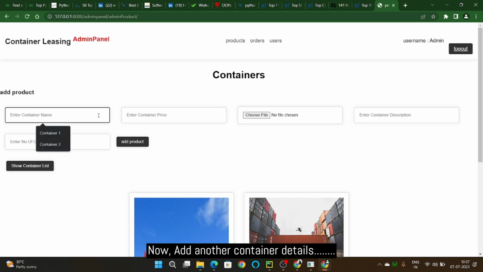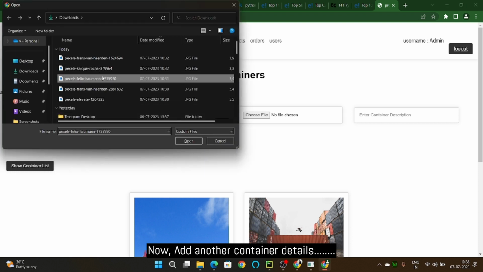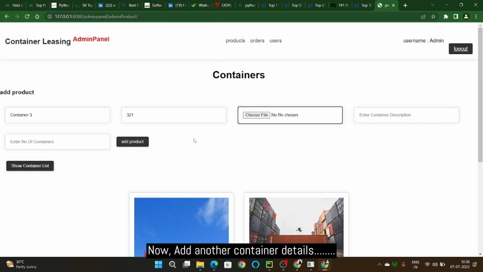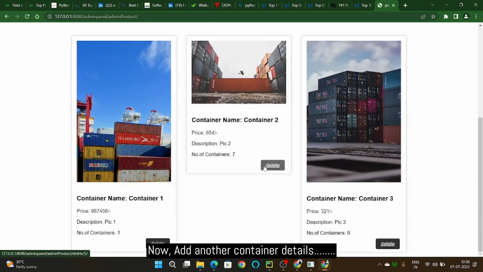Now I am creating another container's details. Container 3, and the price is 321. The container image I have taken is added, and the description is pic 3. The number of containers I am adding is 9. Now also showing the container details.